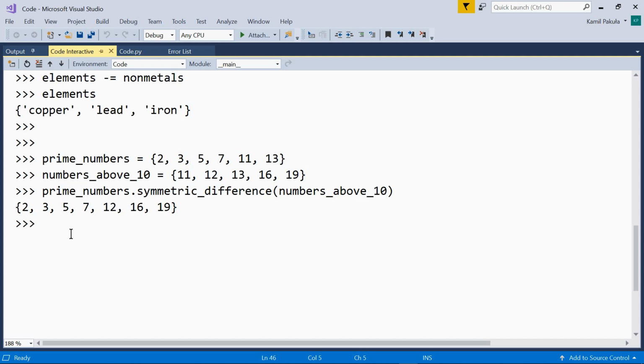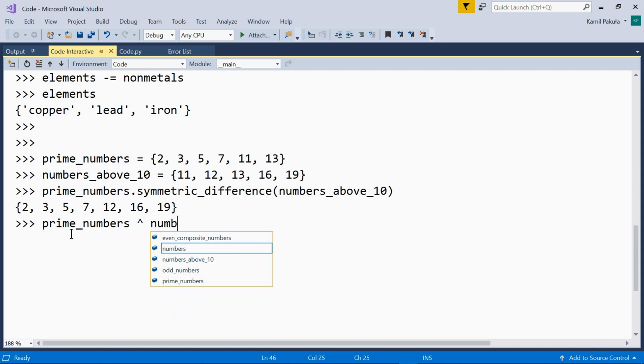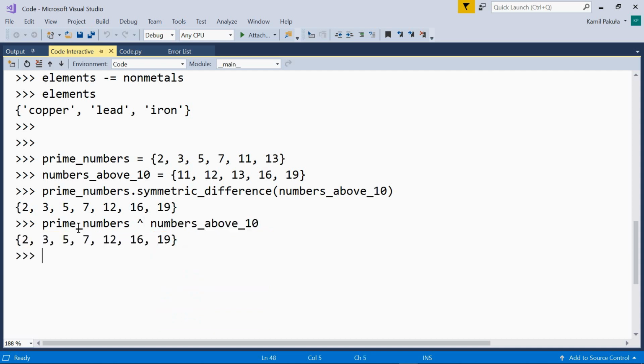The shortcut for this method is the caret sign. So we could rewrite it like so. Prime numbers, caret, numbers above 10. And we get the same result.